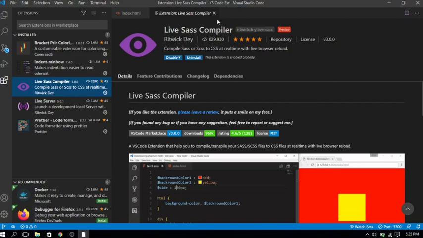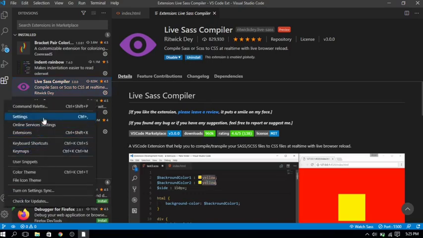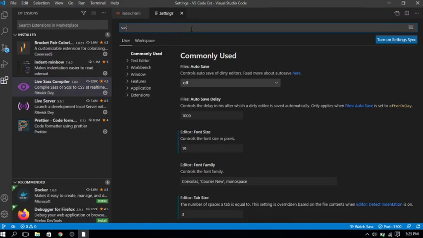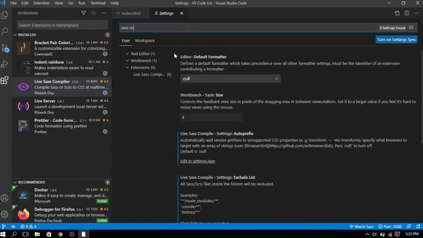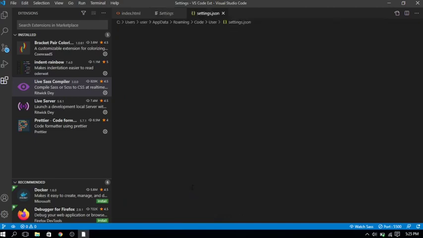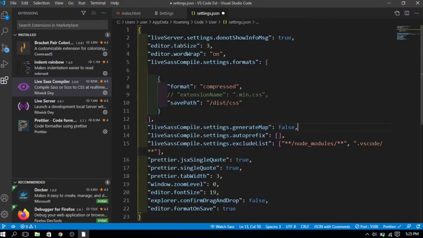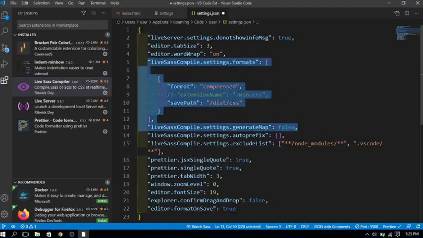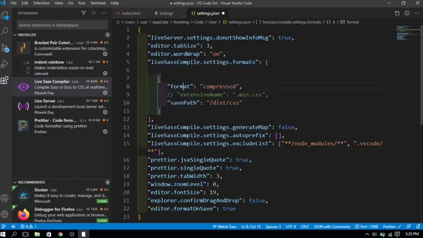To show you how that works, once you have installed it, I would like to show you a few of my settings. So I'm going to go down to settings. I'm going to search for Sass Compiler right here, and I want to show you this edit in settings.json, this place right here. I have the Live Sass Compiler settings formatted in a JSON setup. I have the format to be compressed.